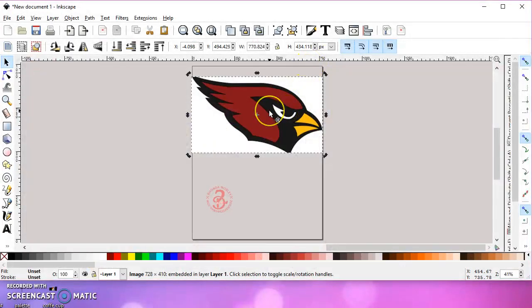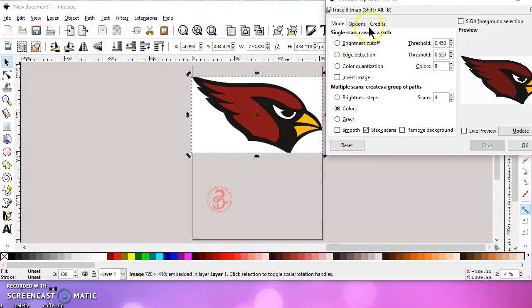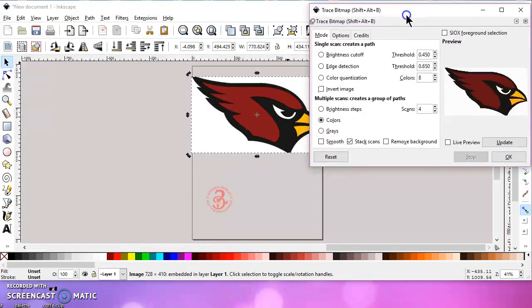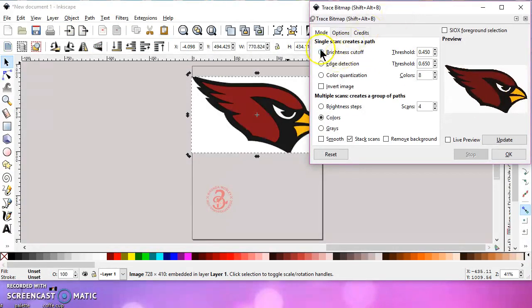All right. Now, the next thing that you want to do is trace it. So let's go to Path, Trace Bitmap, and this box will come up. Now, typically with black and white, it's on brightness cutoff, and you can adjust your threshold to thicken lines or thin lines. But for colors, you just click on colors, count your colors that you have, enter that here, and then click update.